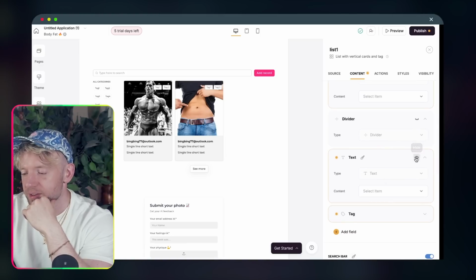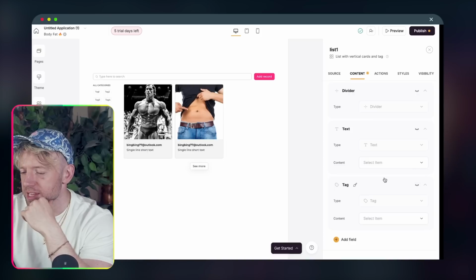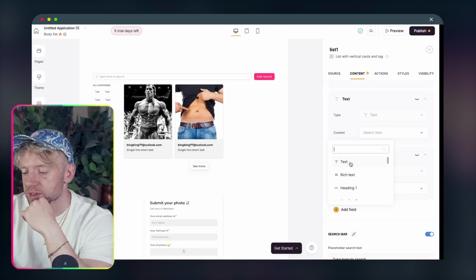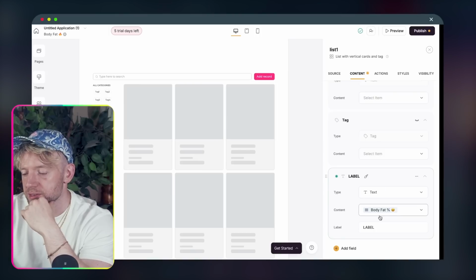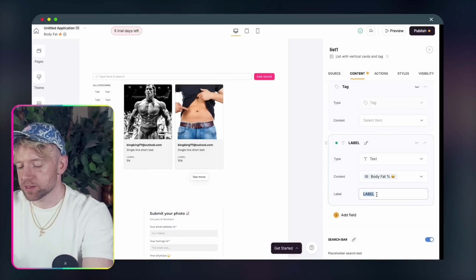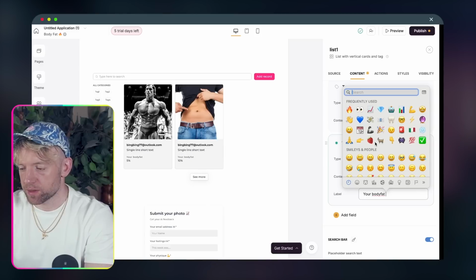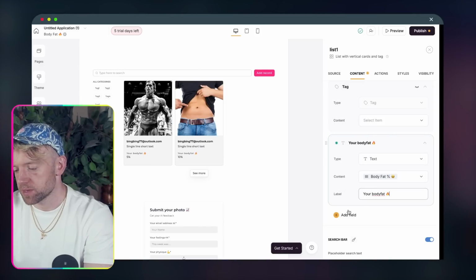This text, let's get rid of that. This tags, I don't think we really need the tags, to be honest with you. Let's add a field. What we want to add is a text field, and that text field should be the body fat percentage, right? Awesome. And the label is your body fat with a fire emoji. How cool is that?